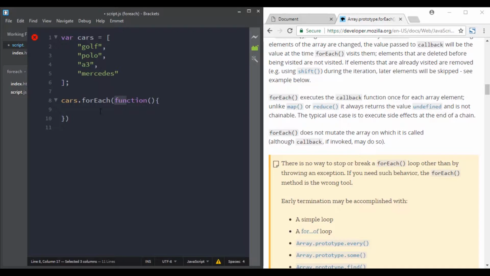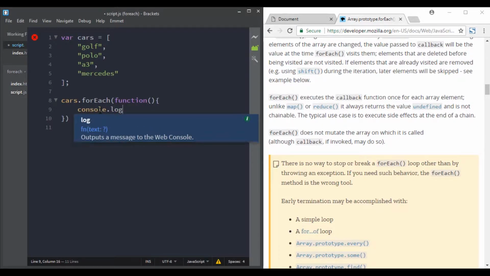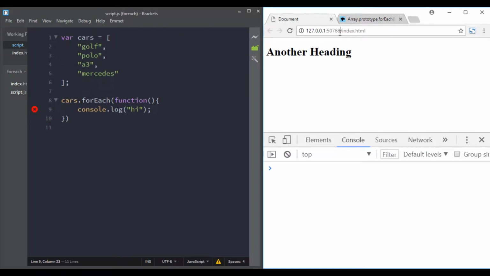So this is how you add a callback, and whatever you put here, this code will be executed for each element in the array. So let's console log hi. Our array has 4 items, so we must have hi 4 times. And great, it is working as expected.